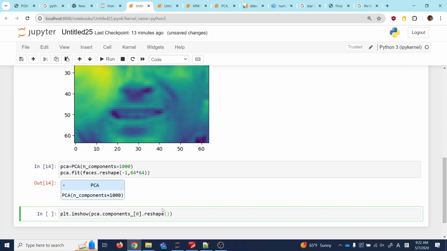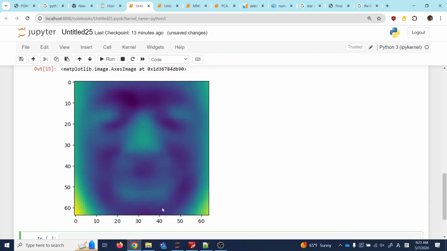The vectors are right now in the 64 by 64. It's a one-dimensional vector, so we need to put it back to two-dimensional. Let's see how it looks. So that's the first feature. Okay, what does it look like? Looks like a person's face, right?